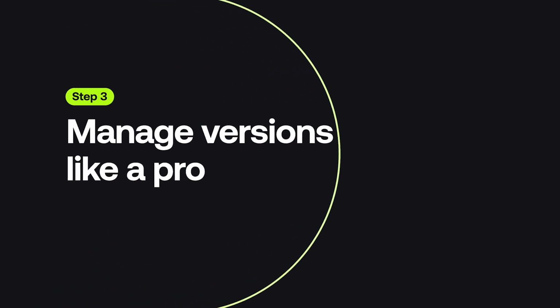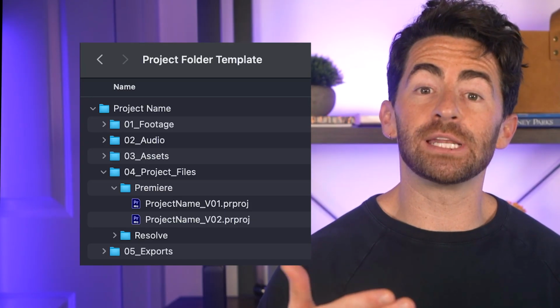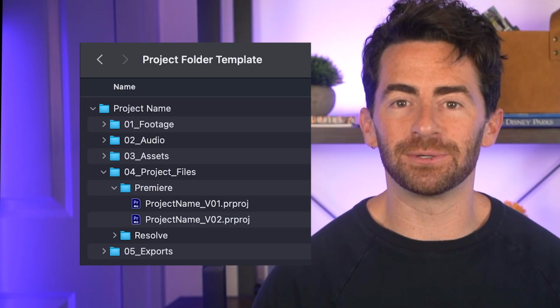Step 3, manage versions like a pro. Keep your project files clean by using version numbers and saving incrementally. Something like project name VO1, project name VO2, and so on. And never name something final, because we all know there's always another final. This versioning approach ensures you can roll back instantly without overwriting your progress.